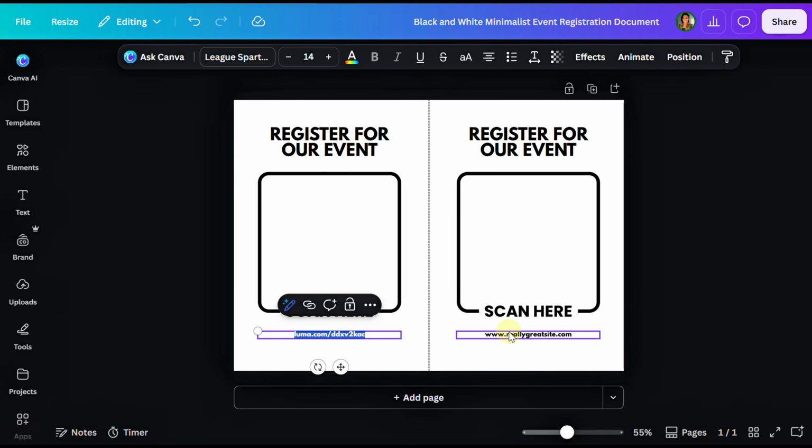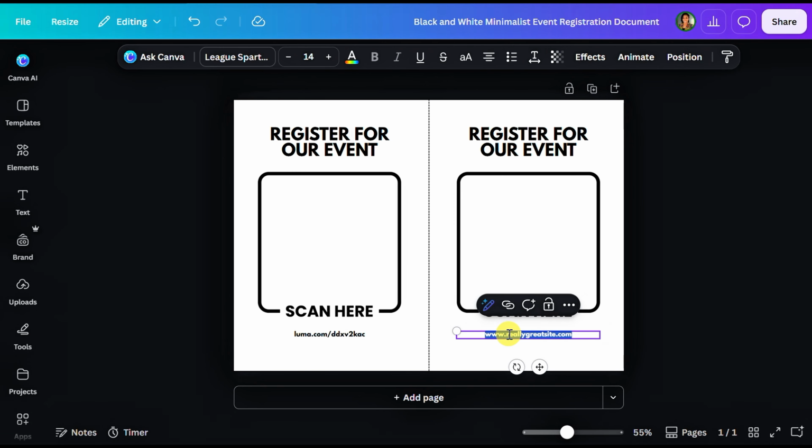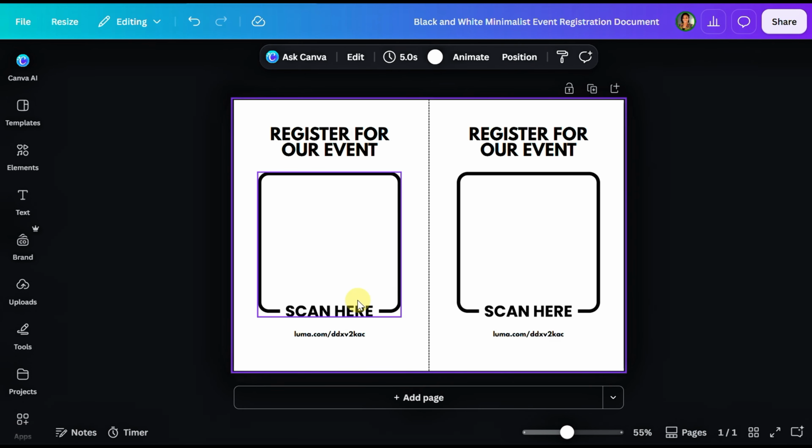I will copy that, and I will come into this box also. I will delete this, and I'll also paste that link. Now I have this covered. Now it's time to put in a QR code. We'll go over to elements here.